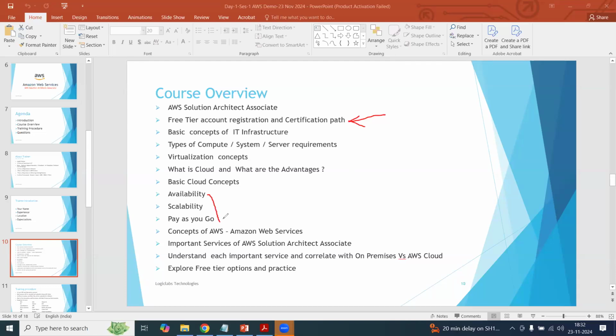The major important terminology: the cloud is emerging nowadays. It may be AWS, Azure, or GCP, Google Cloud, whatever the cloud may be, all cloud providers provide availability, scalability, and a pay-as-you-go model. How do all these three things correlate?